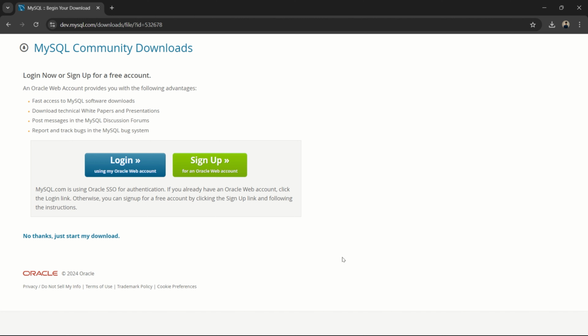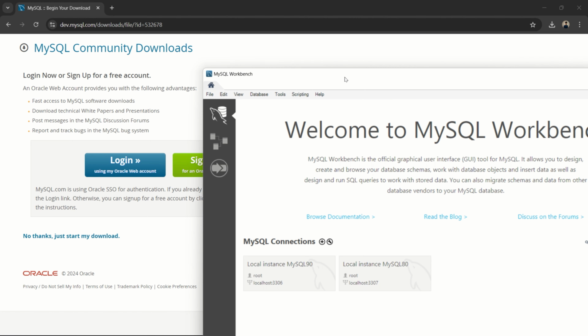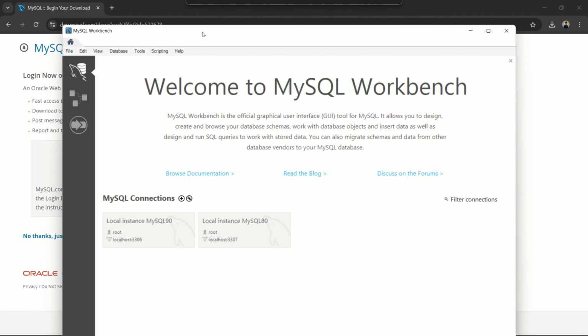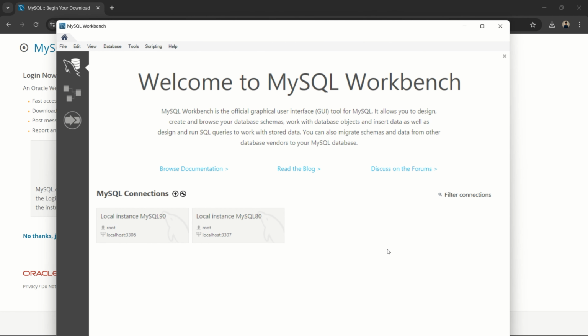After this you can see one tab appeared here of MySQL Workbench. You can see it. The tab has appeared here.